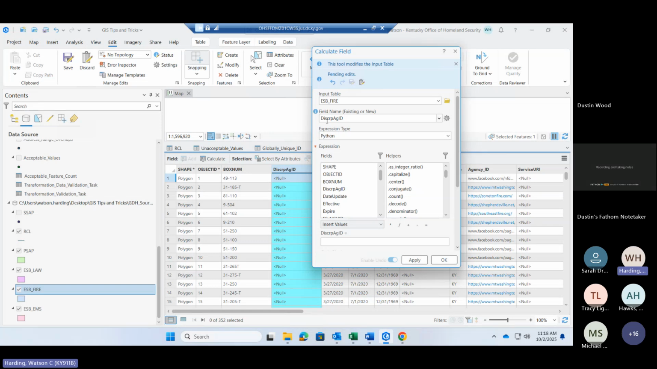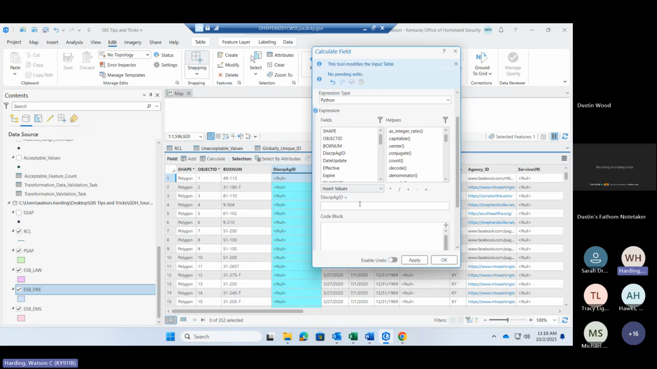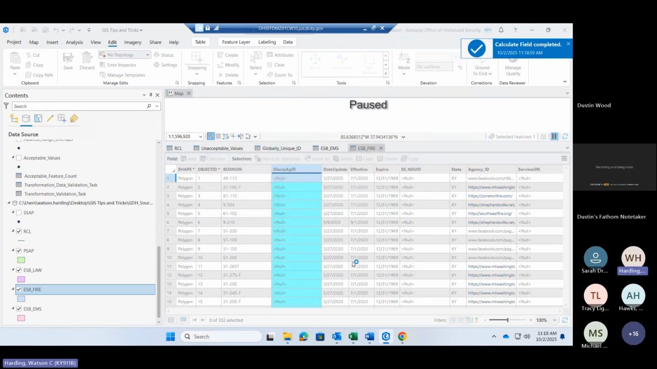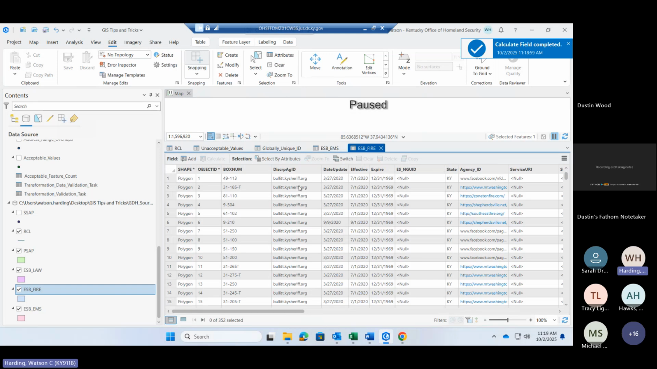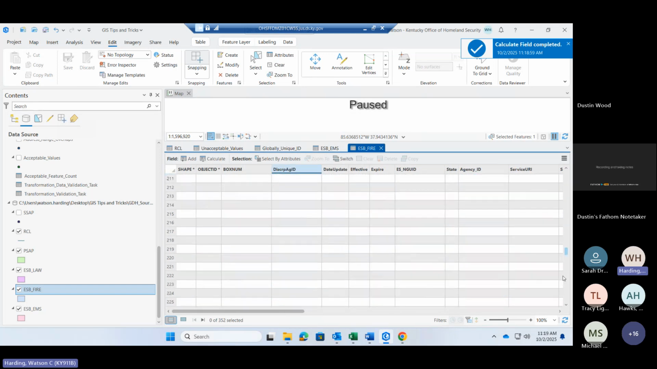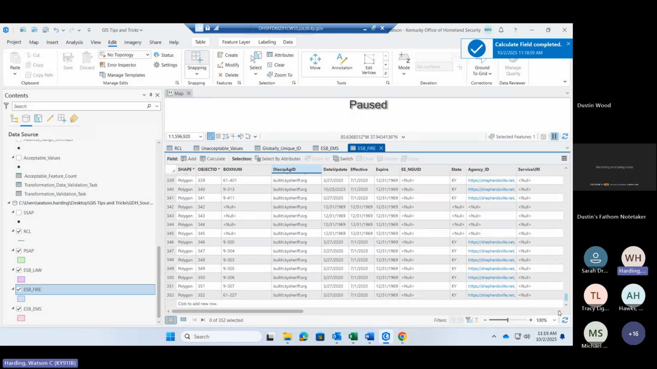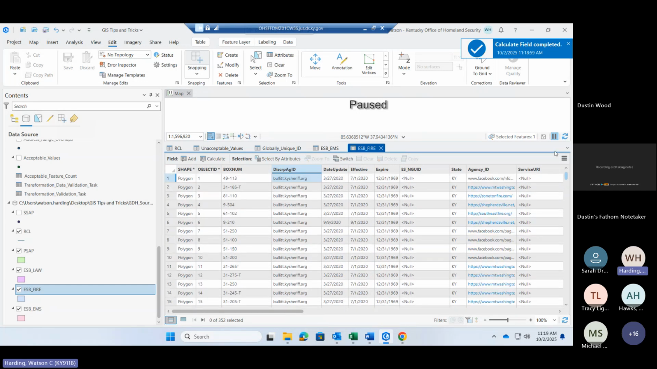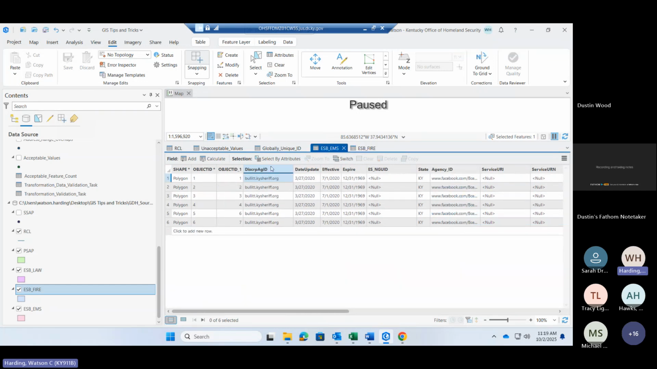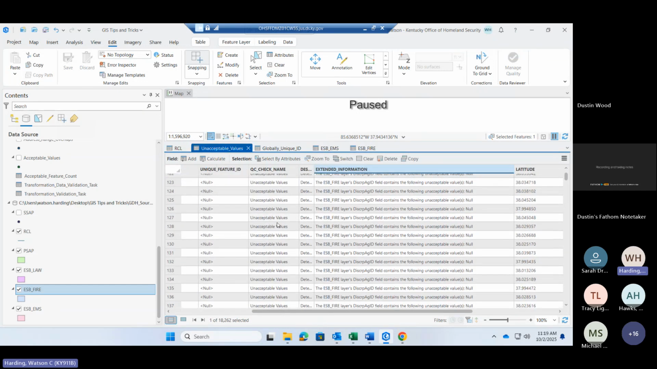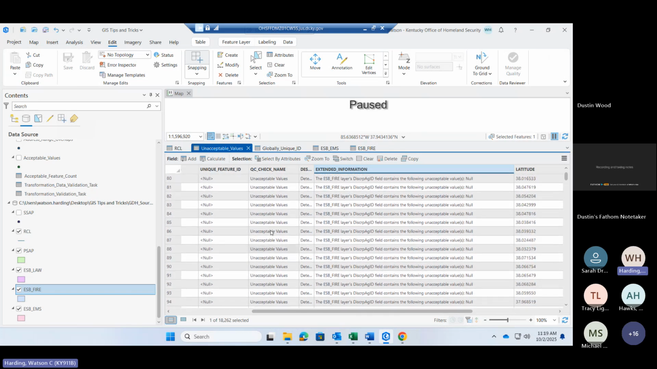And again, ASB fire, discrepancy agency ID, go down to our equal, quote, Bullitt County Sheriff. That time I hit OK, close the window for me, and it has it calculated for every fire feature. Go back to unacceptable values.